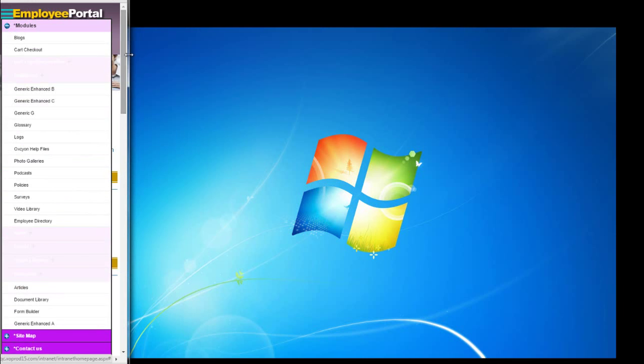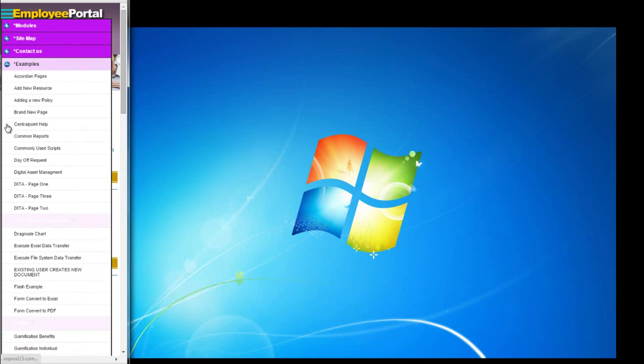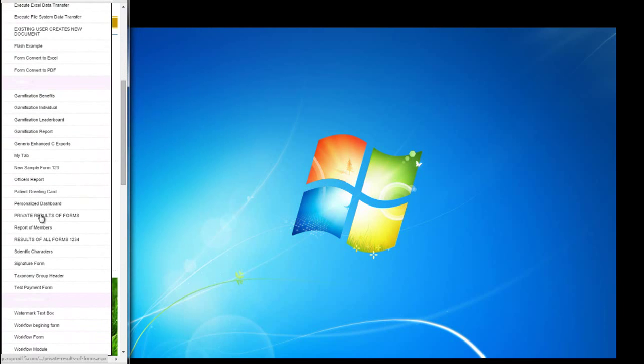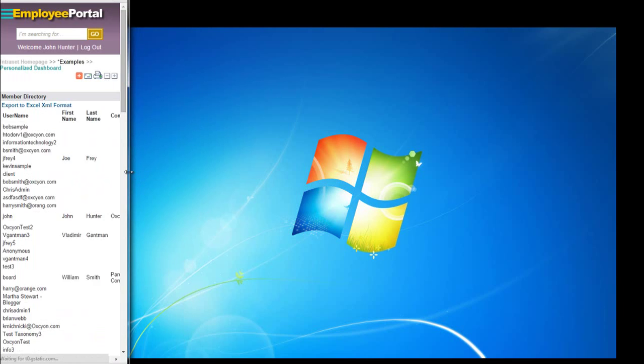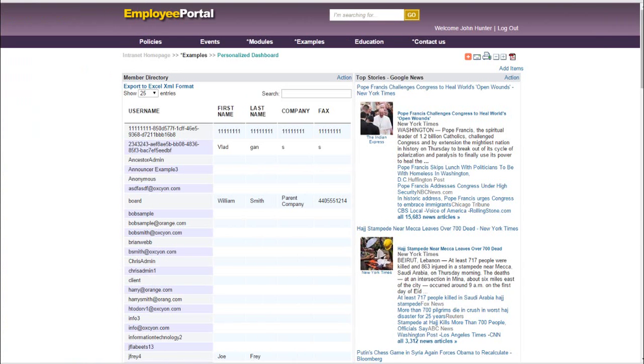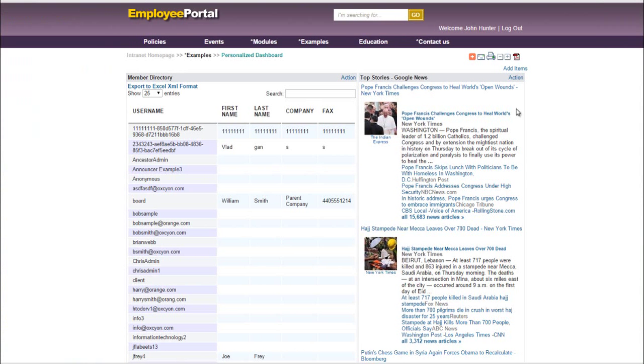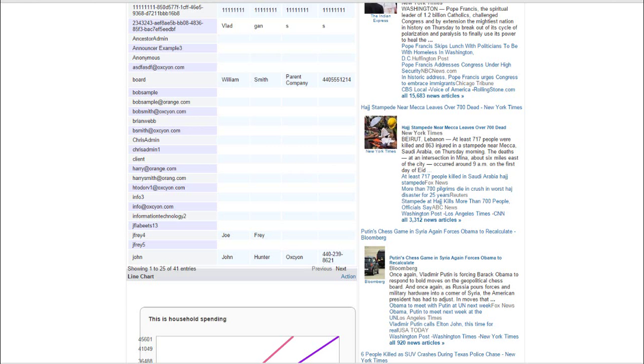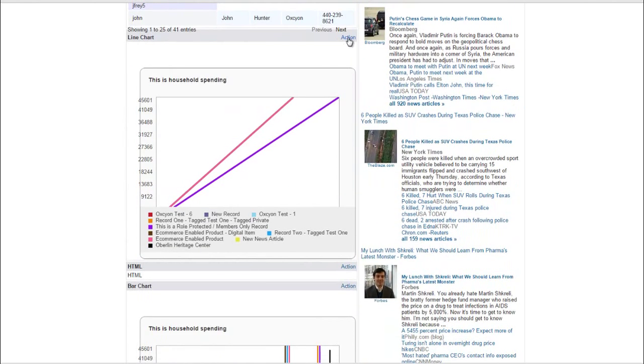Within my modules here, okay, let me look at examples. Forgive me. Okay, within my examples, I have a personalized dashboard. There it is. Sorry, didn't have the demo site set up properly. Here's what the dashboard is. So basically, these are those snapshots that you saw earlier of those data sources.